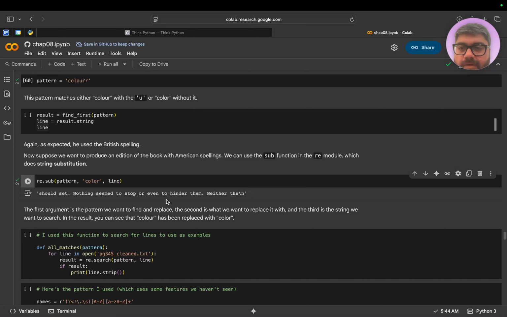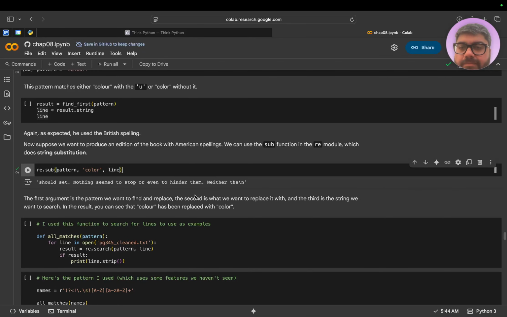Nothing seems to stop or even to hinder them, neither the find and replace. The second is what we want to replace it with. And the third is the string we want to search. In the results, you can see that colour has been replaced with color.